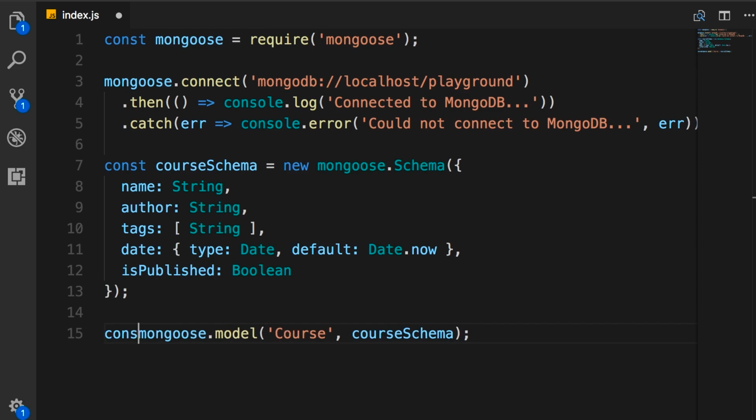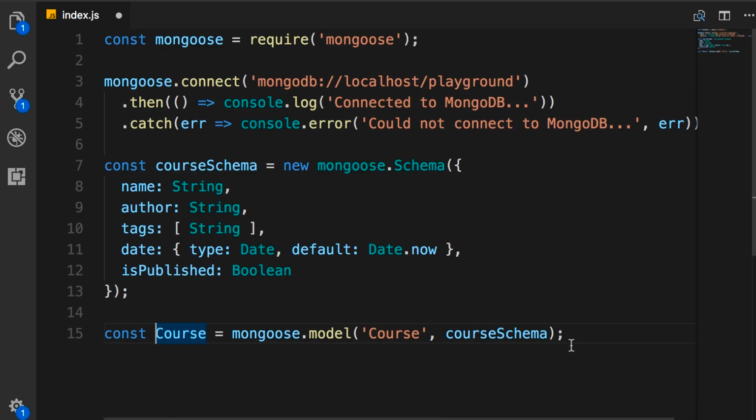So we can set this to a constant called Course. And note that here I'm using Pascal naming convention. So the first letter of Course is uppercase. That means this is a class. It's not an object. Now we can create an object based on this class.